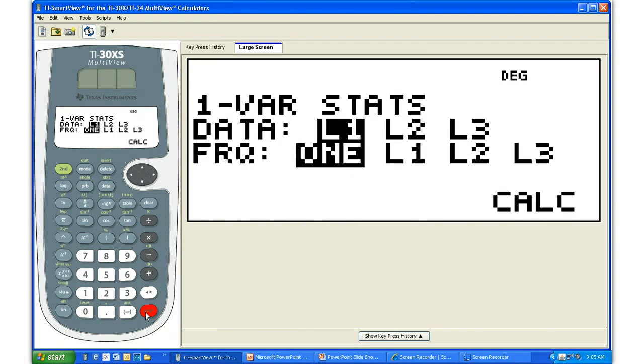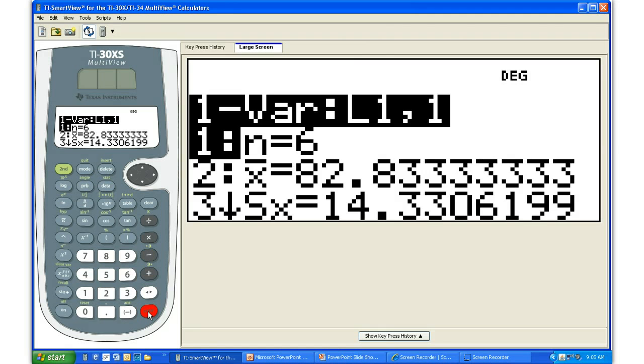Now, our data is in L1. L1 is already highlighted, so we can just go ahead and start hitting enter. If for whatever reason L1 is not highlighted, you need to arrow over and make sure it's L1, because that's where the numbers are. But I'm going to start hitting enter. Watch that cursor. It's going down, goes down to calc. I hit enter one more time, and I get to this screen. So I hit enter like three times. Okay? Is everybody with me at this screen?